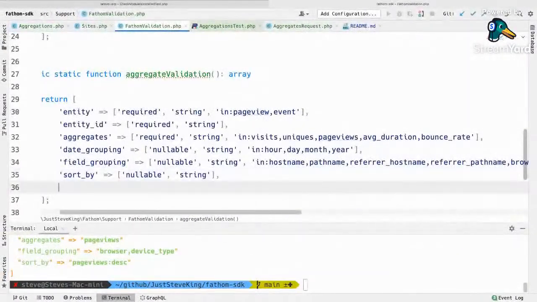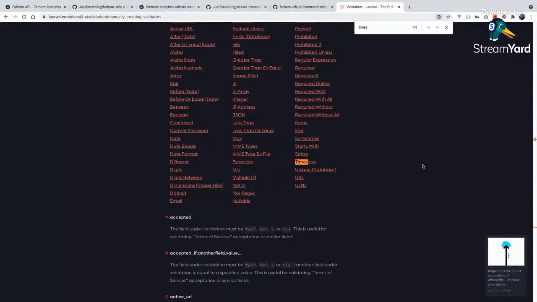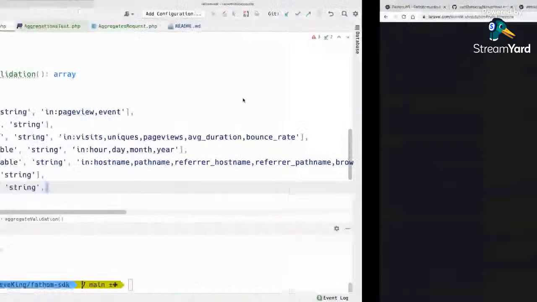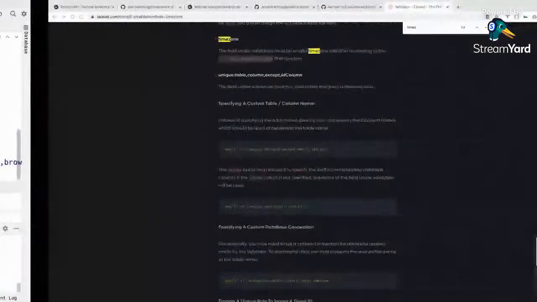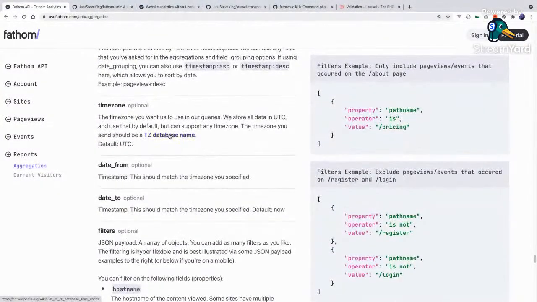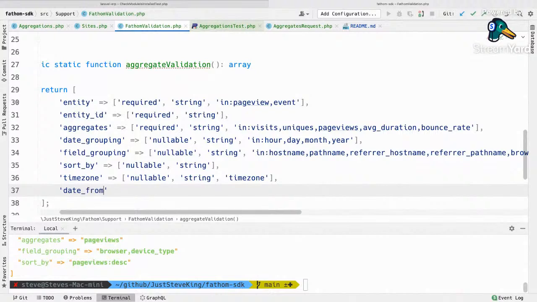Time zone is nullable, string, and I'm pretty sure there's a time zone rule. So you can just use time zone. Oh no, yeah, just time zone. Because then it just ensures it is in the time zone identifiers list is what they will accept. TZ database name, which is kind of one and the same, I believe, which default to UTC. Date from, optional timestamp.